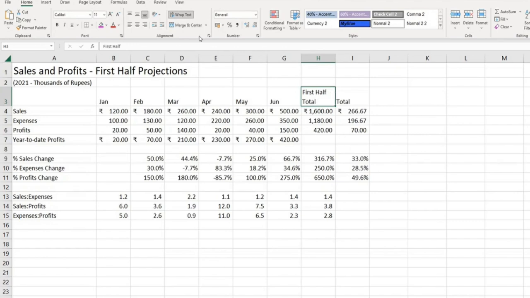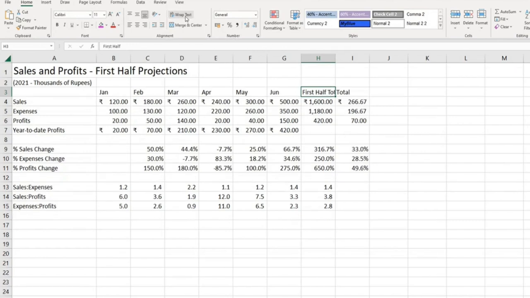You can also do the same thing using the wrap text in the alignment group, and it does the same thing. The benefit is you can decide where you want to break the line by pressing Alt Enter, or you can click on wrap text. Excel will automatically do it for you. So it will wrap this text into different lines. It will not increase the column width, but will make the row taller.